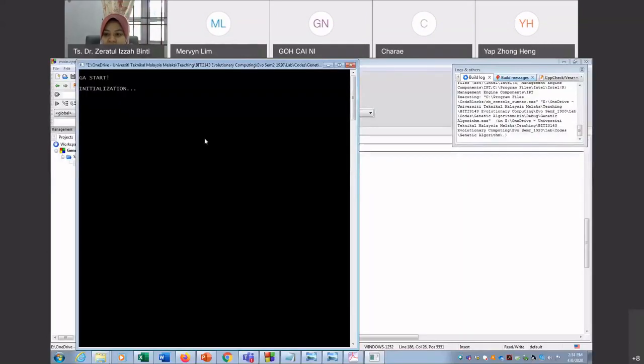Okay. Can you see my black screen now? Mana you? Tak nampak you sekejap. Yes. Okay. Okay, so we still have the get chart.